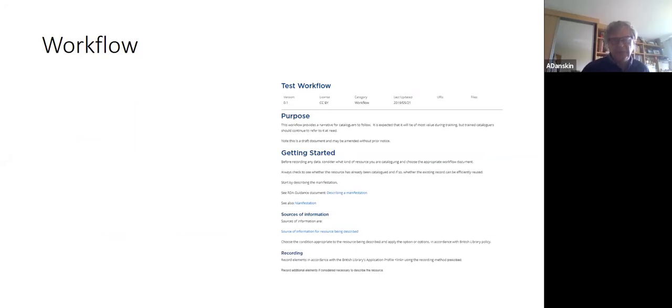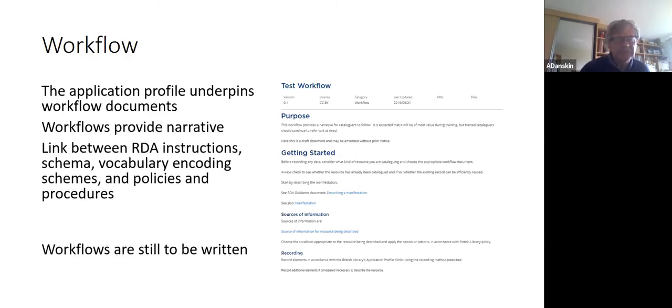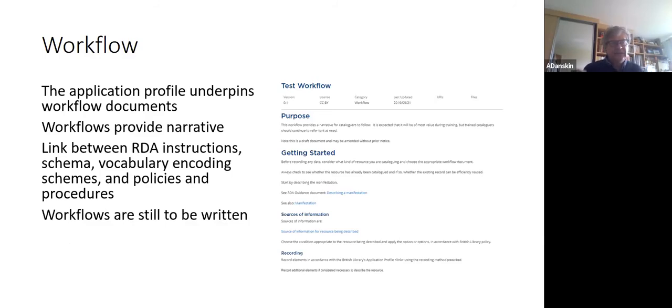I mentioned a bit about workflows earlier on, so I'm just going to quickly go through this slide. The application profile underpins the workflow, but the workflow provides a narrative for cataloguers to follow through for the type of resource that they're cataloguing. And then there'll be a link between the instructions and other sources of information from the workflow to the toolkit, effectively.